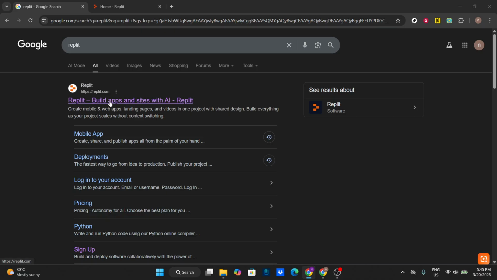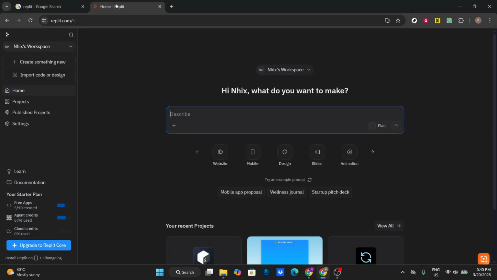First, open your browser and go to the Replit website. If you're not already signed in, log in so you can access your projects and the AI tools. Once you're in, you'll land on the dashboard, which is the hub where you can open or create projects and use Replit's built-in AI features.